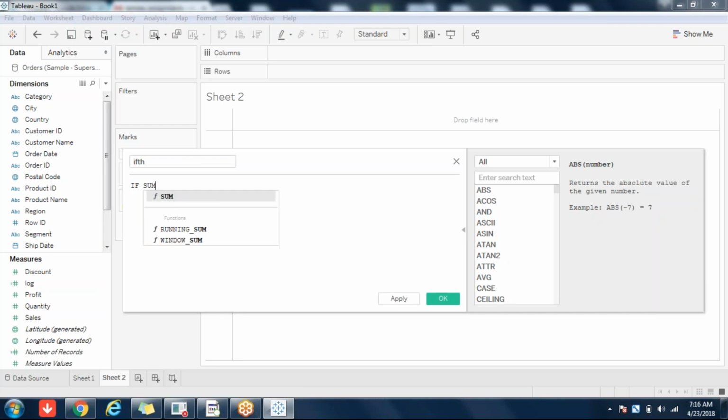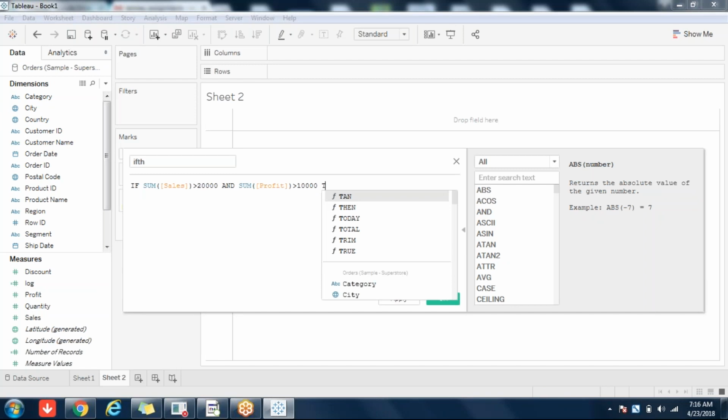If sum of sales, let's say greater than 20,000 and sum of profit greater than, let's say, 10,000, then very good. So this is the starting of the statement. What am I writing here? Generally, this is the if then else statement. I'll write it completely and then come back to the concept.